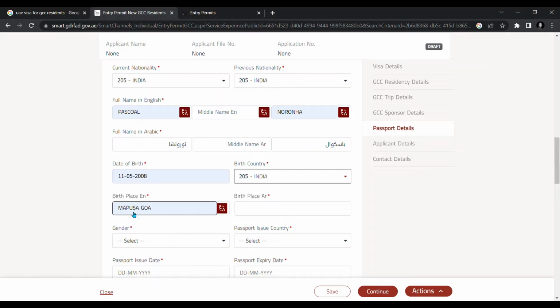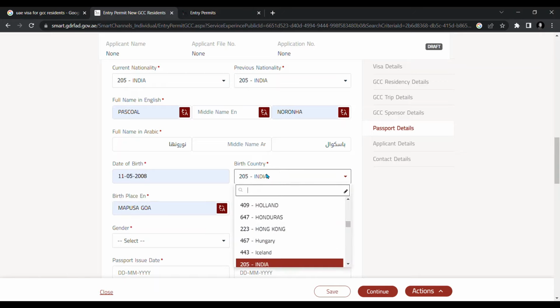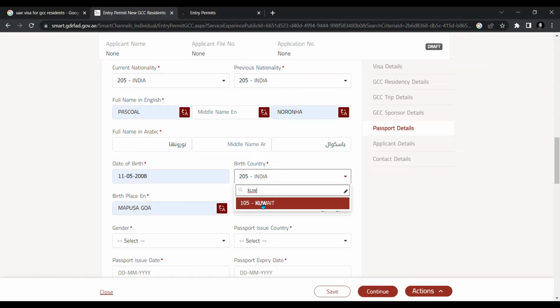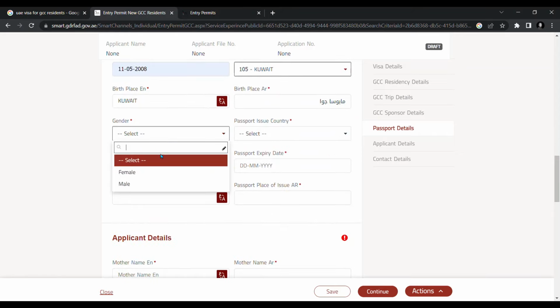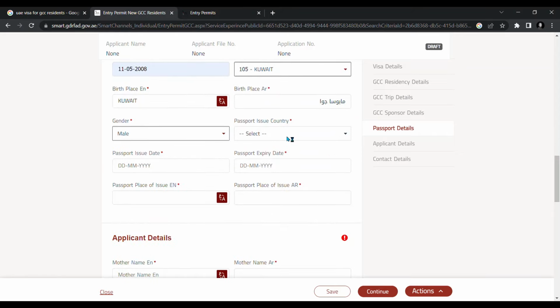If you're born in Kuwait, you put Kuwait, birth country, and this country should be the same. You can't put Kuwait and your birthplace be in India, so it will be the same. If it's Kuwait, here will be Kuwait. Okay, see, if I just put Kuwait, it will show Kuwait. Okay, birthplace in Arabic, see, automatically it translates. Then gender, male, female.